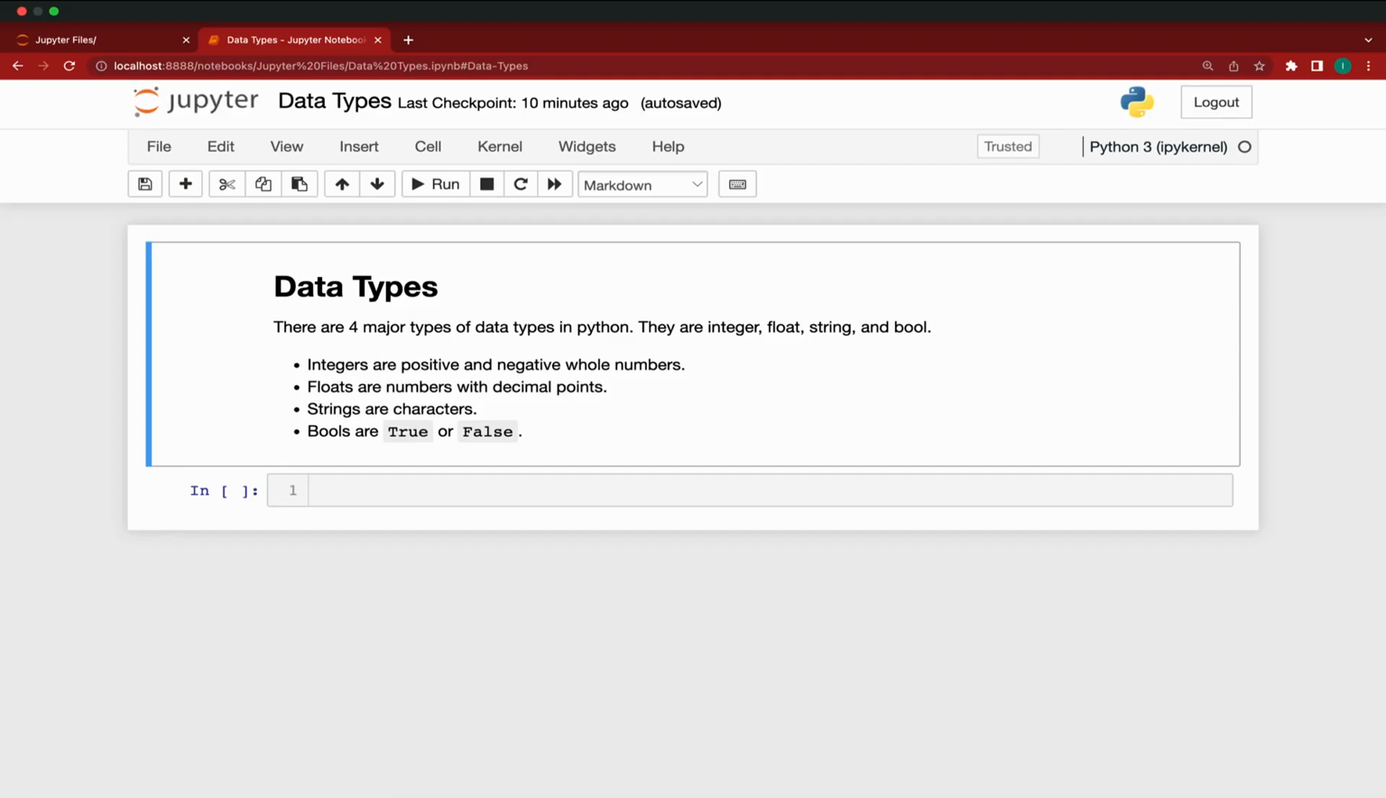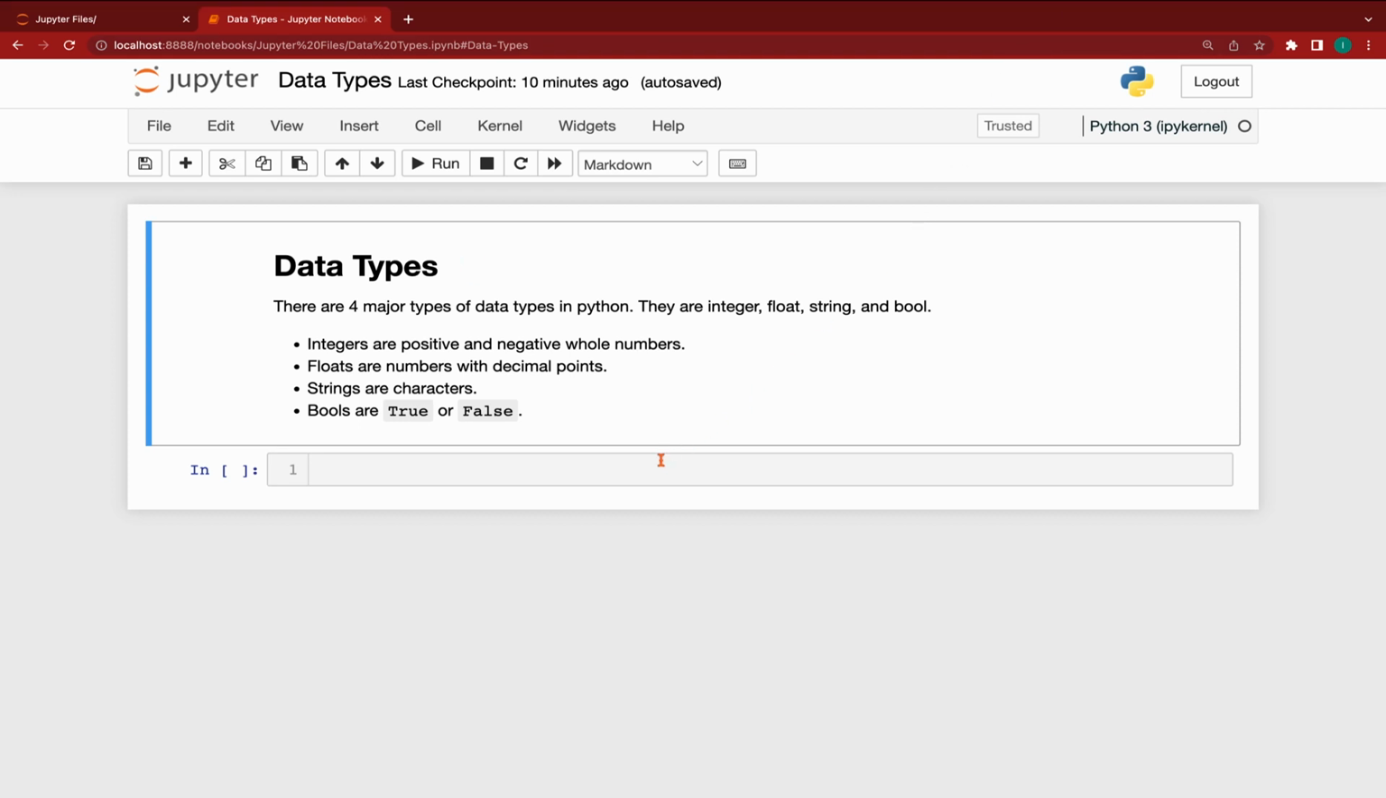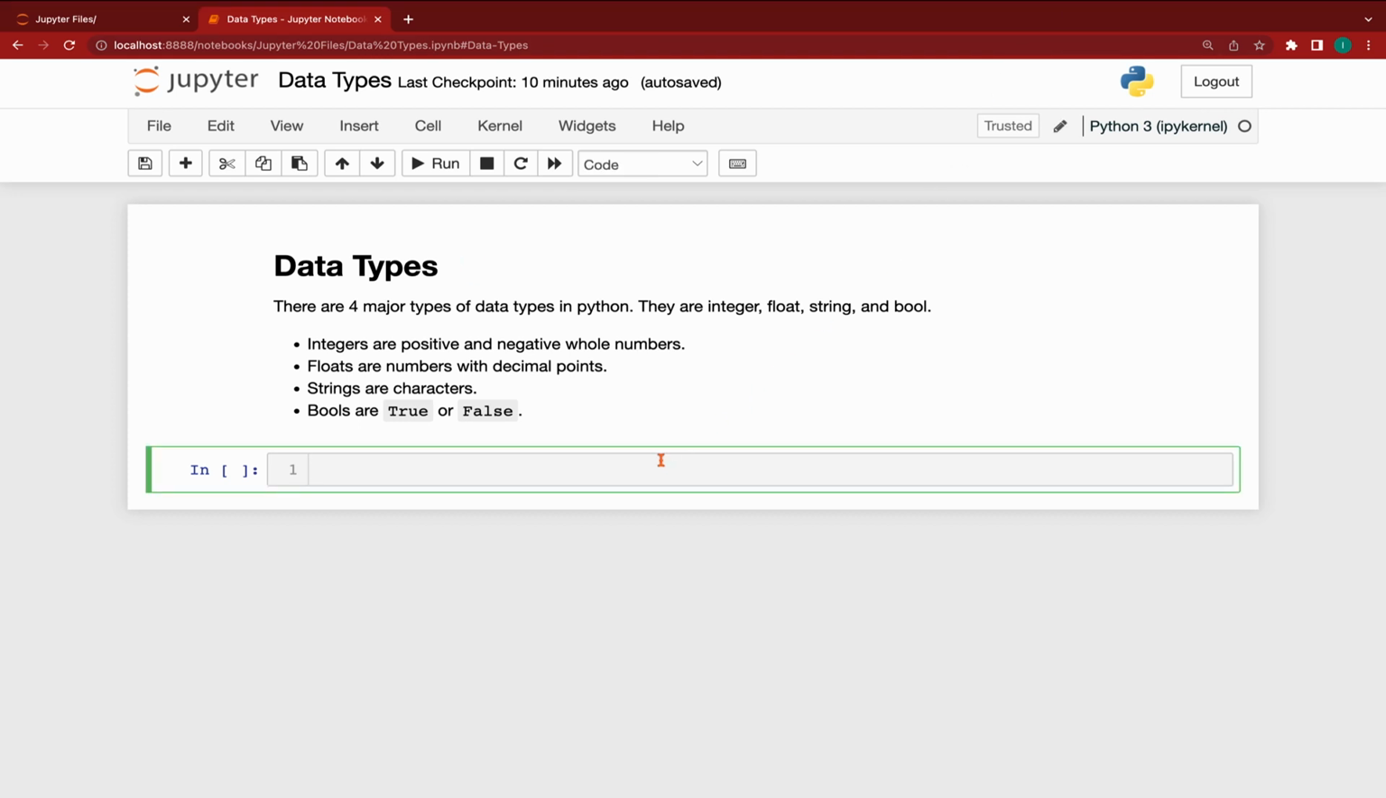Data types. There are 4 major data types in Python, which are integer, float, string, and bool. We can also call bool boolean. Integers are positive and negative whole numbers. Floats are numbers with decimal points. Strings are characters, while boolean are true or false. We can always check the type of our data by using type.